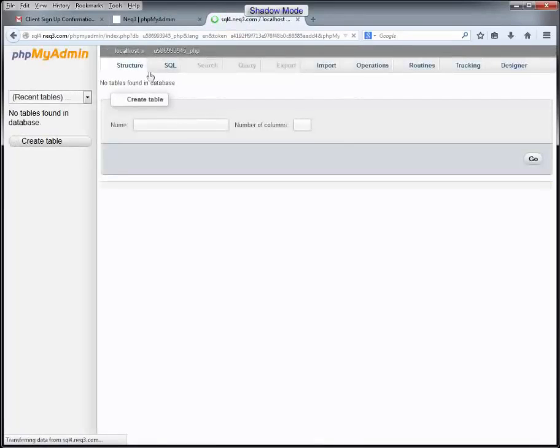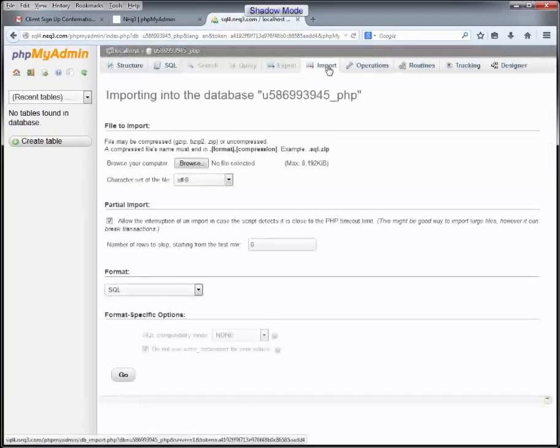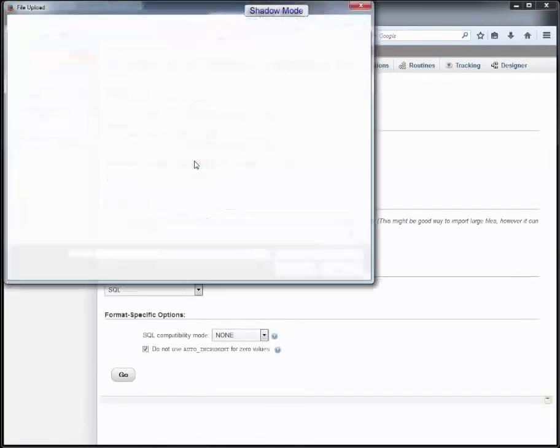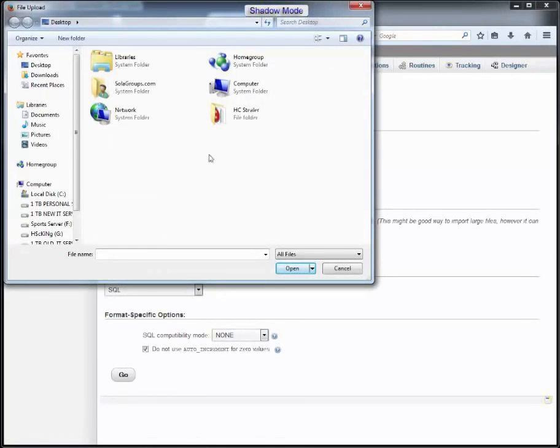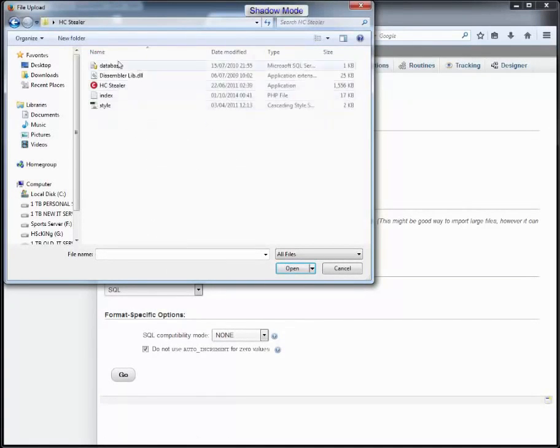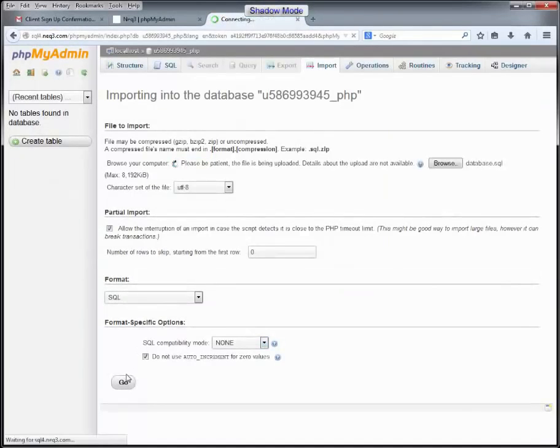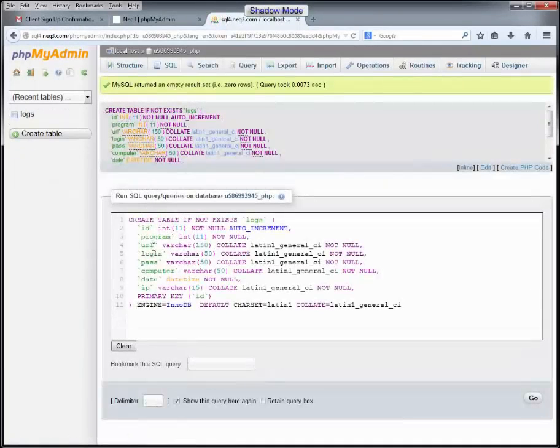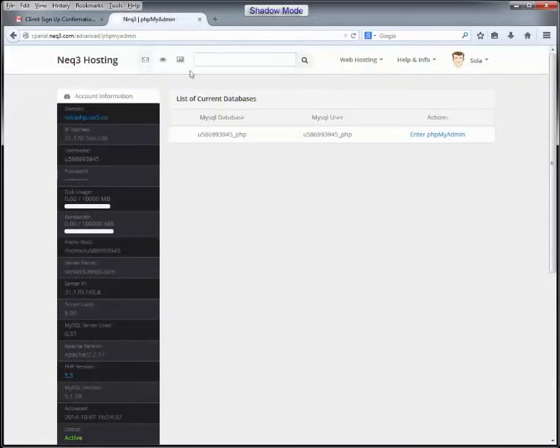Then we are seeing the familiar PHPMyAdmin. Just say import and browse, and then what I need to do is just go to the HTTP, a database, open, go. Then ID, program, URL, login, password, computer date, everything is in here. Nothing is missing at all. Now, just close this one.